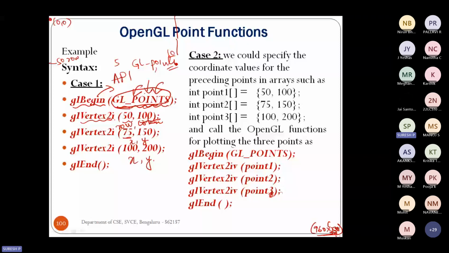Okay. So I am going to initialize the array as what? How many values is it going to take? It is going to take 2 values, that is, how many rows and how many columns.